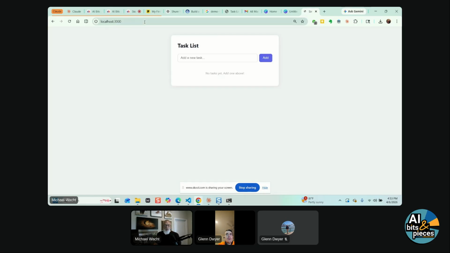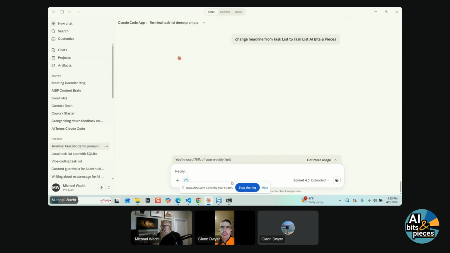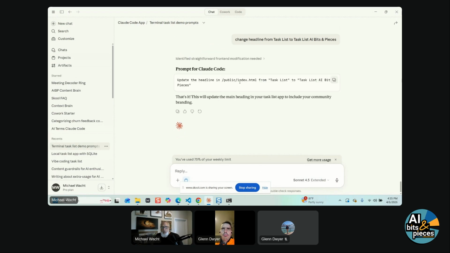So, just like this afternoon, it actually did build something. So let's see, test task 1. It's actually allowing me to add that task. Well, it actually built the entire thing. I'm just going to change the headline. I just want to make sure that it's updating the one I think it is. Update headline.